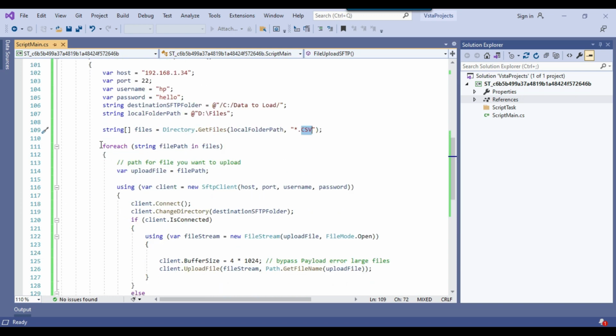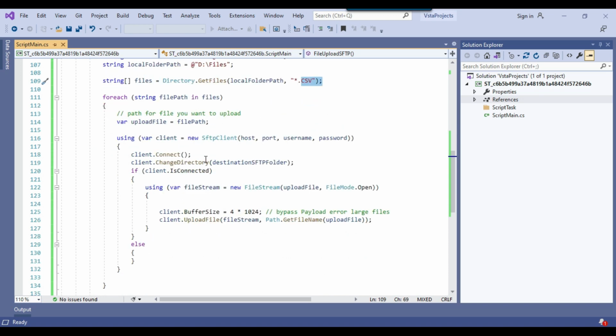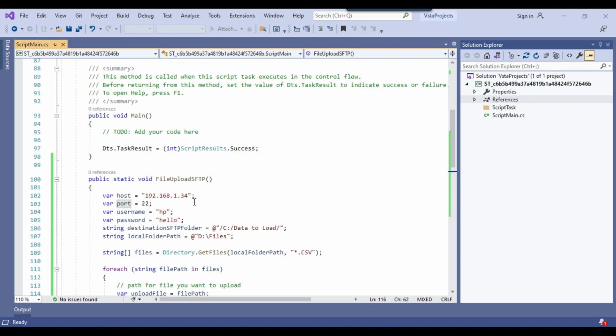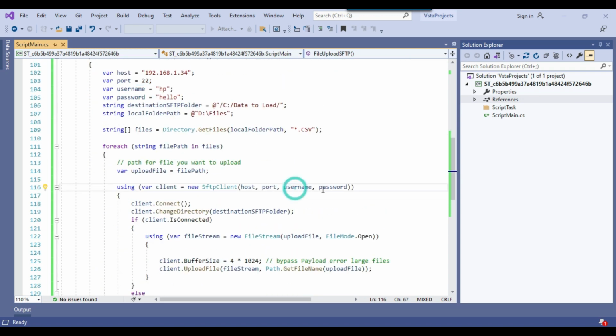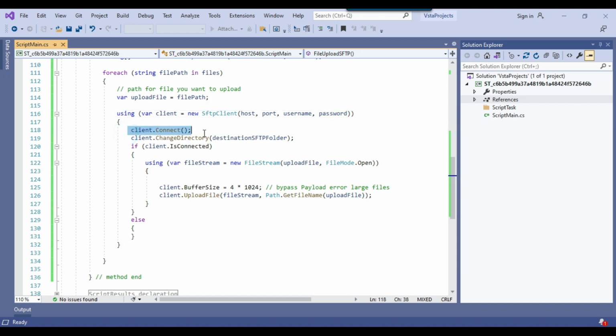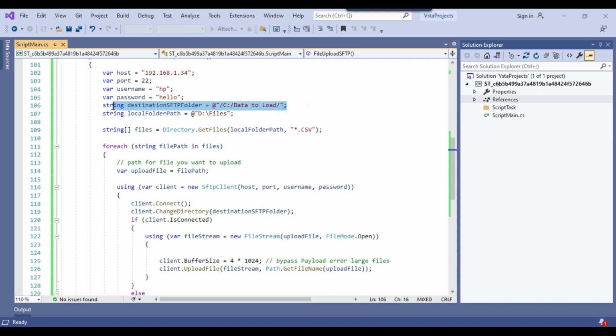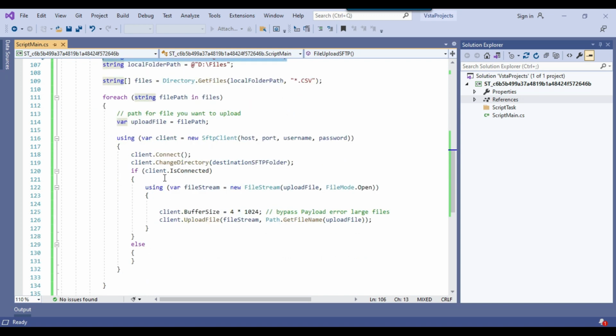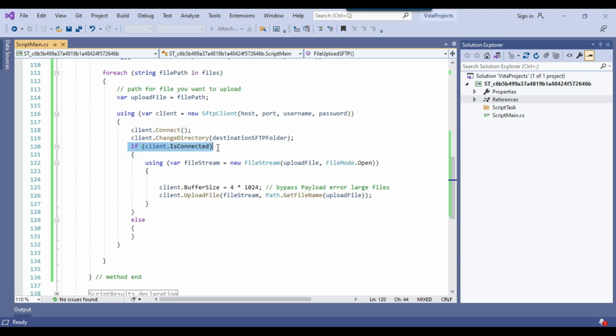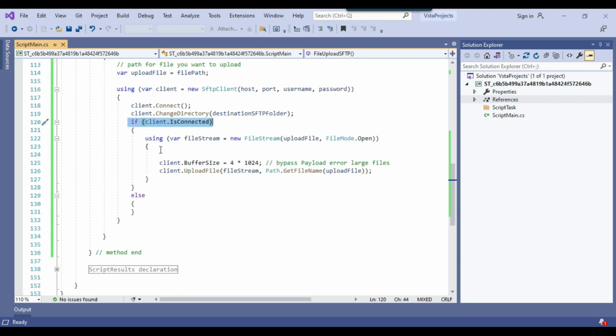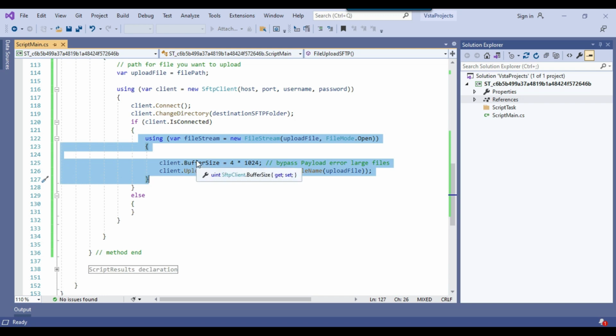Then we are running a loop through all the files inside the local files location, the files that end with .csv. We are creating an instance of the SFTP client, passing the host name, port number, which is 22, and then the username and password, and then we are connecting to the SFTP server. We change the directory to this particular directory, otherwise it will upload to the default directory. Then we check if the client is connected, and then we upload the data to the SFTP server. So this will run for all the files.